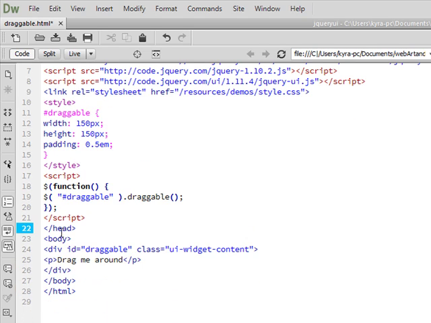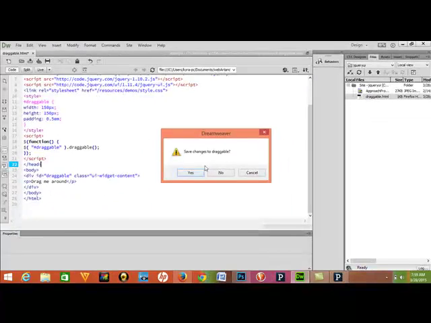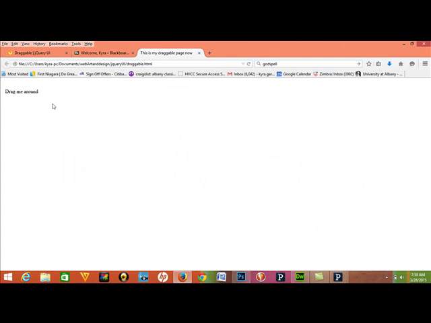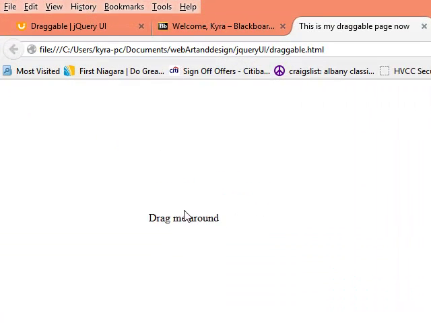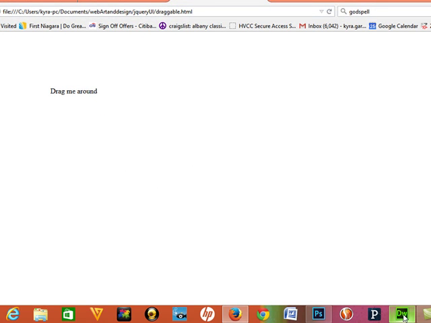I look down here in my body, and I can see that I have a div with an ID of draggable. It's also been given a class of UI widget content. And I have a paragraph tag that says drag me around, and my closing div tag, and that's the end of it. So if I save this and preview it in the browser, I can see that I see the text, but I don't see that box around it anymore. It does drag around.